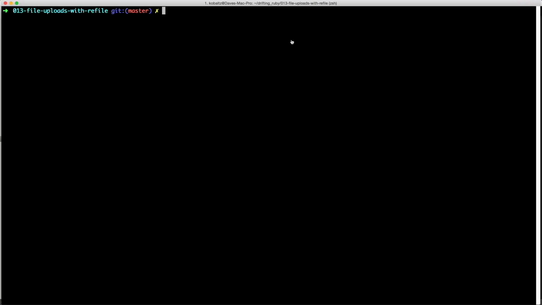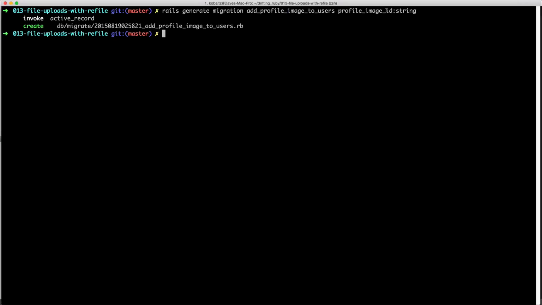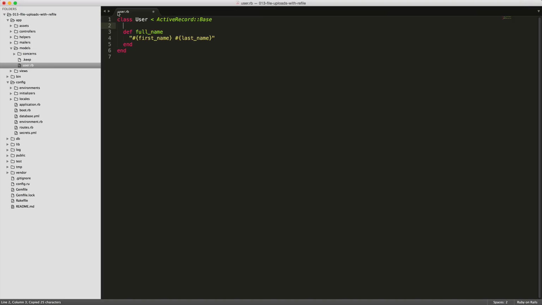So next, we'll want to create a migration where we're adding the profile image ID to our users table. Then let's migrate our database. Next step is to come into our user model, and then we'll add the attachment profile image. Notice we did not add in the underscore ID like in our database migration, but instead we are just calling in the profile image. Since we know that we're only going to be passing in images here, we can reference a type and an image, and that way it'll do some validations to make sure that the file uploaded is an image.